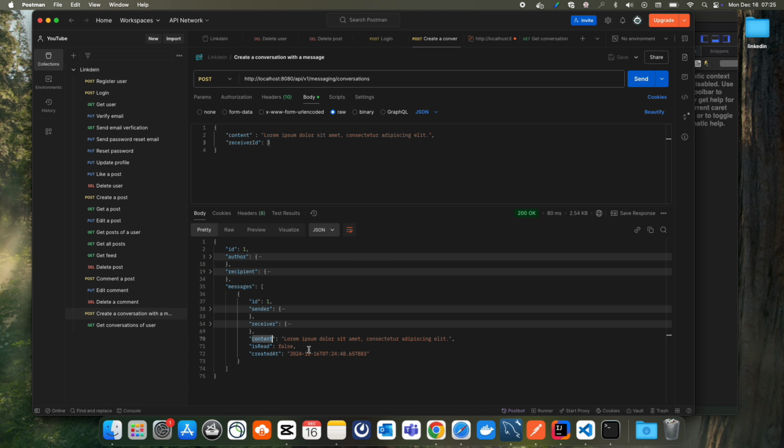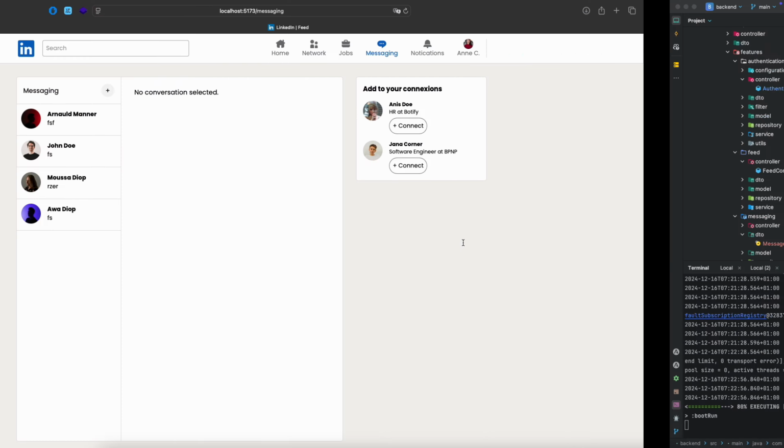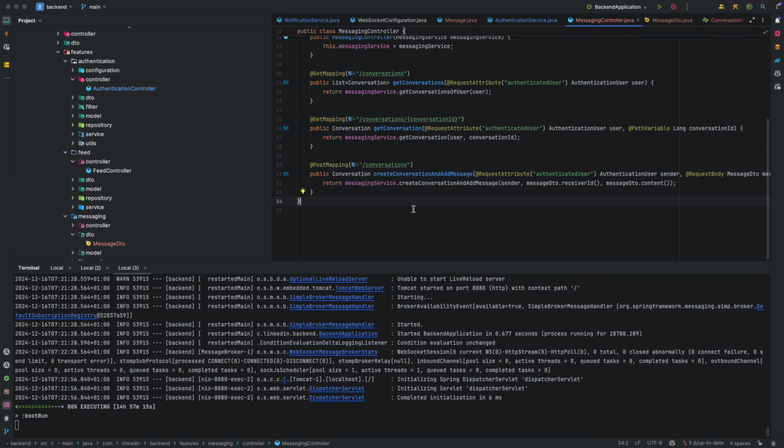So when the client shows the message to the receiver, not the author, when the receiver sees this message, it's going to make an HTTP call and ask us to mark this message as read, and we will be creating the endpoint for that in a bit. But before, we're going to come back to our code, and we're going to add an endpoint for adding a message to an existing conversation.